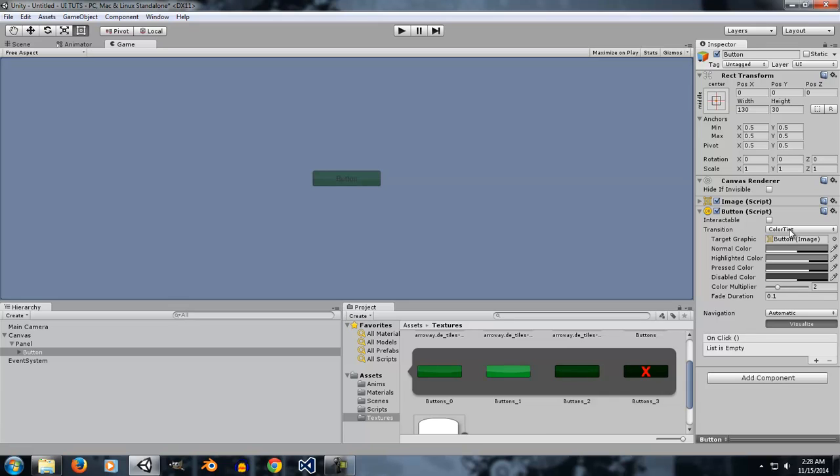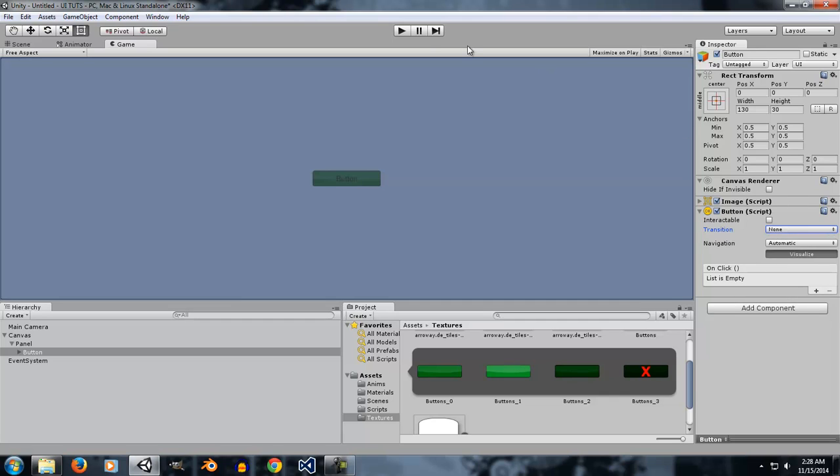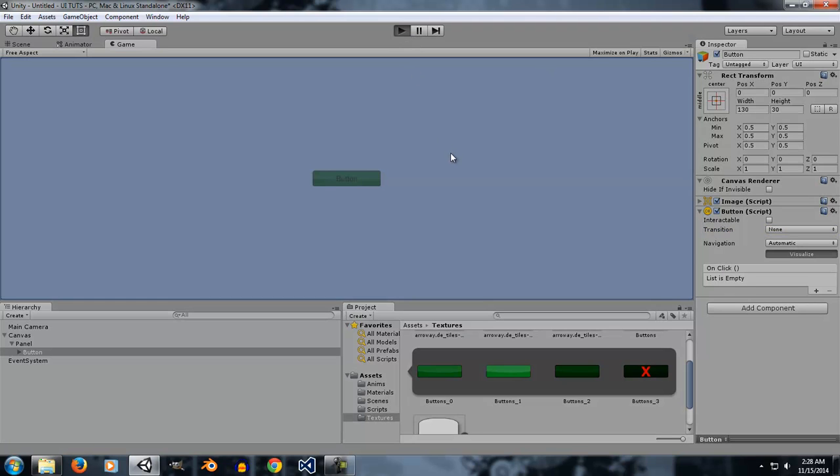Okay, transition. There are a couple of transitions. If you set it to none, there will be no transition. You won't see any interaction with the button, but still, if you click on it, the click will be recorded, and if there is any event set with the click, it will run normally. But there will be no visual interactions with the cursor.